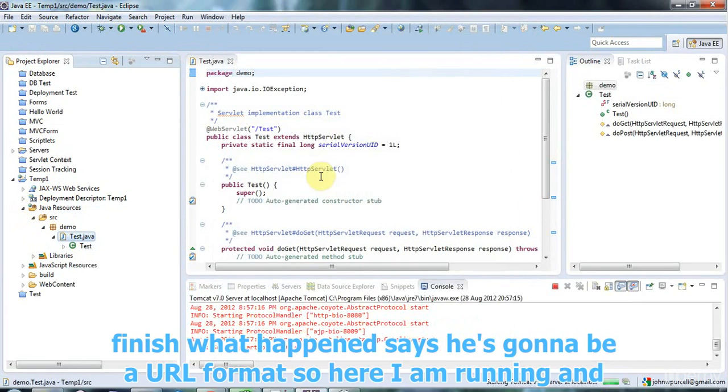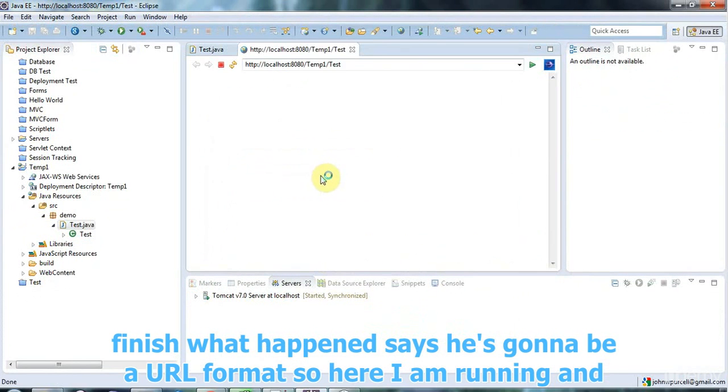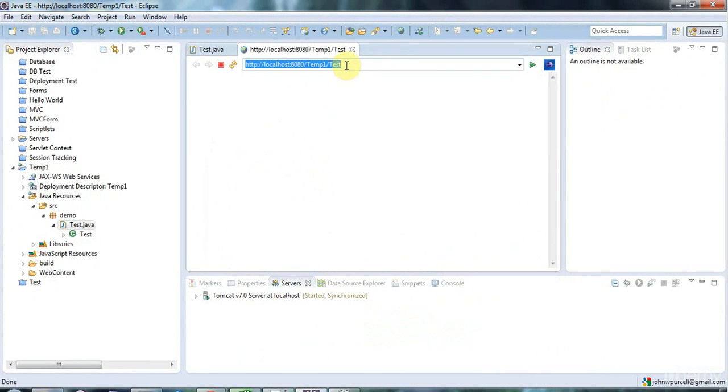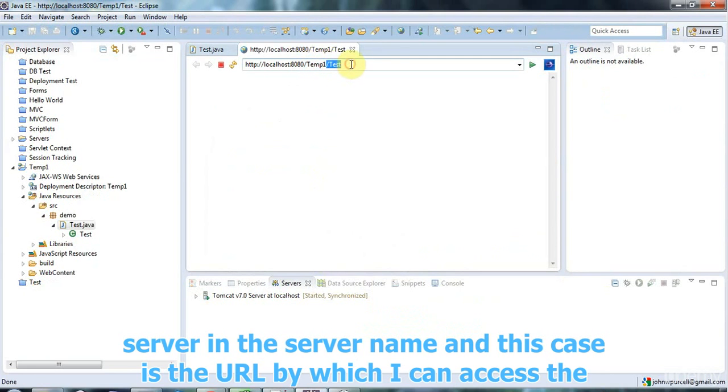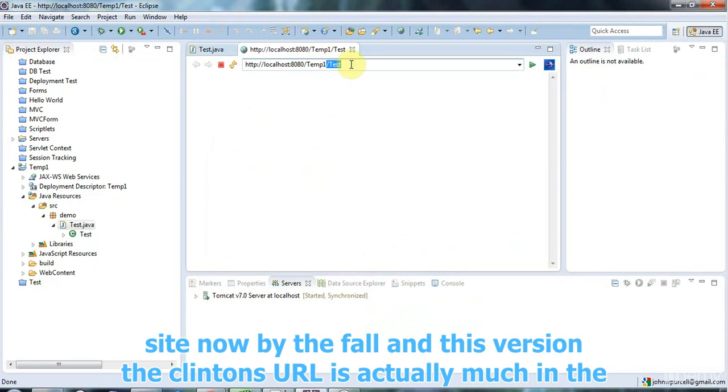What happens is there's going to be a URL that maps to that servlet. So here I am running the servlet, and in the URL, /temp1, we call this bit of the URL the context root, followed by a slash and the servlet name. In this case that is the URL by which I can access the servlet.